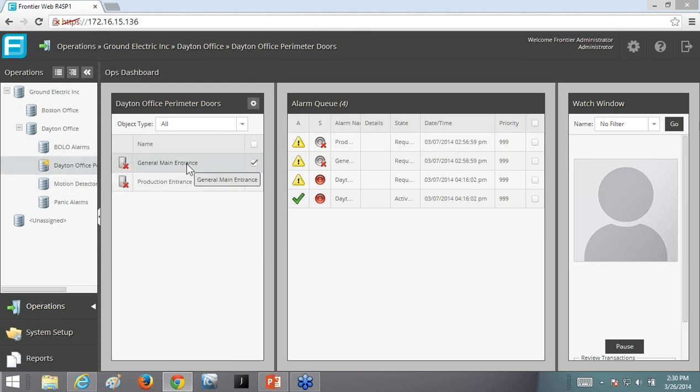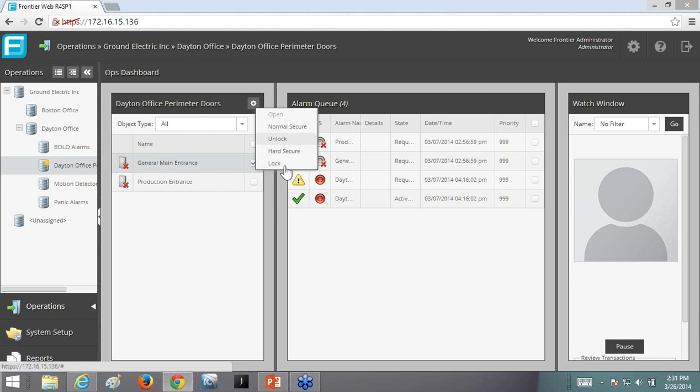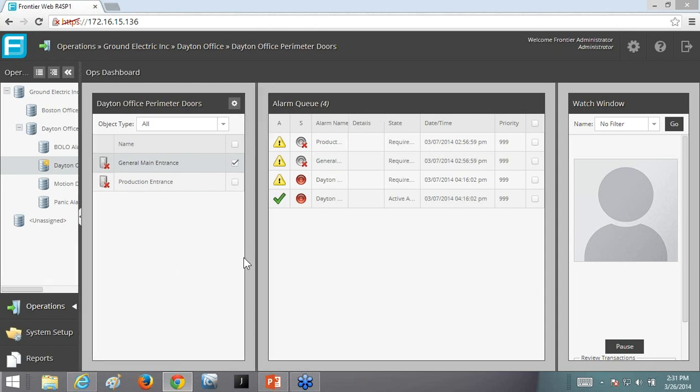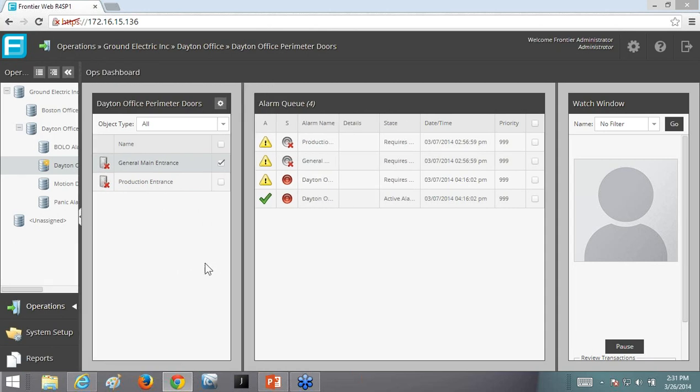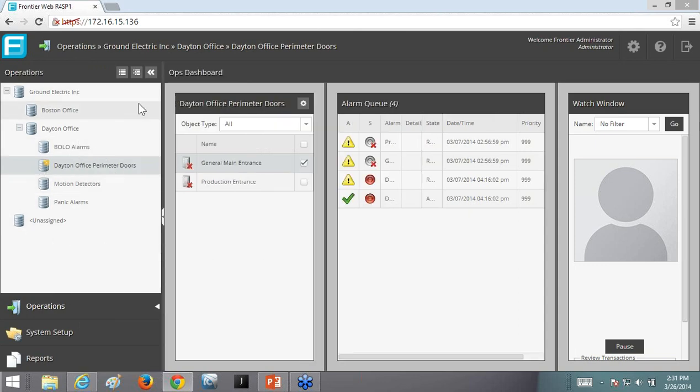But basically, I can come over here. I can do right clicks to do commands to doors, as well as I can just select the door here, and I can come up to the top here and do the same commands. I can collapse these windows. I can resize these windows. Whatever works, basically, for the configuration of the system. Some people might have shorter names over here in their database tree.